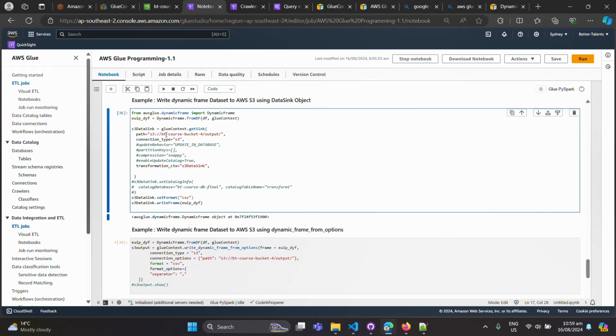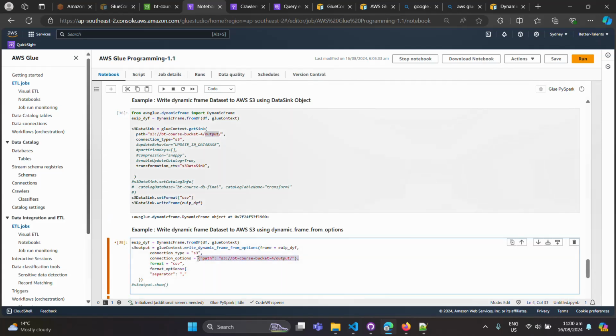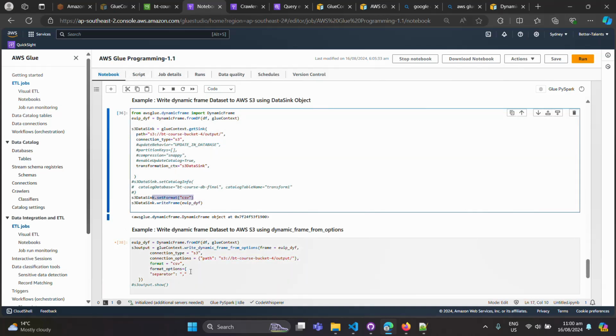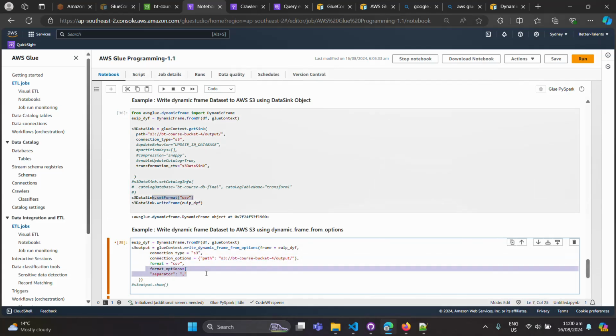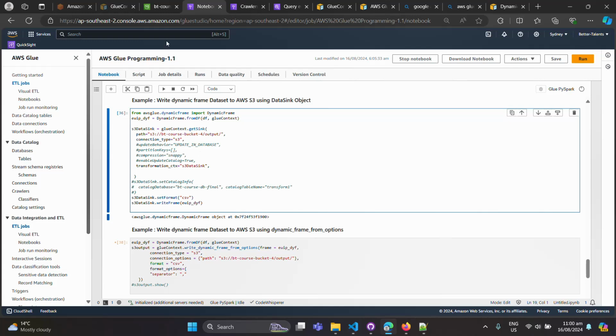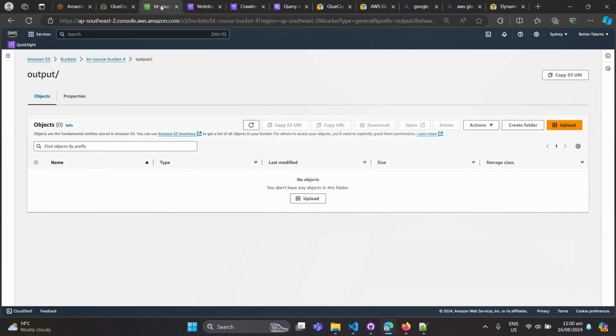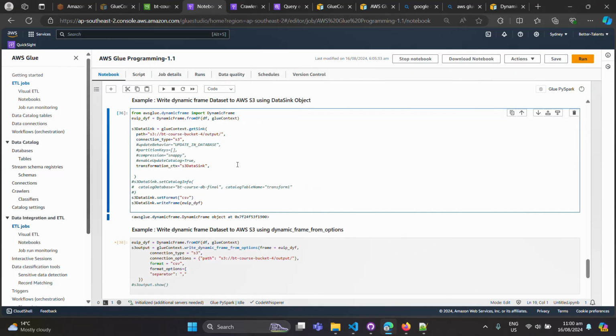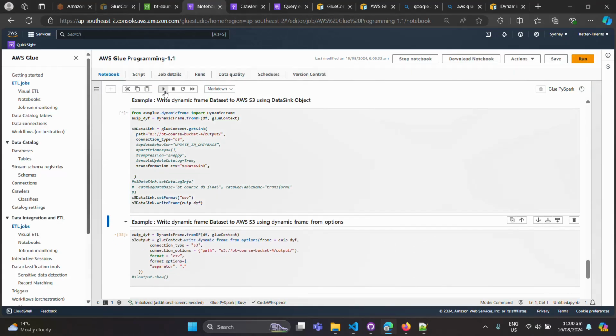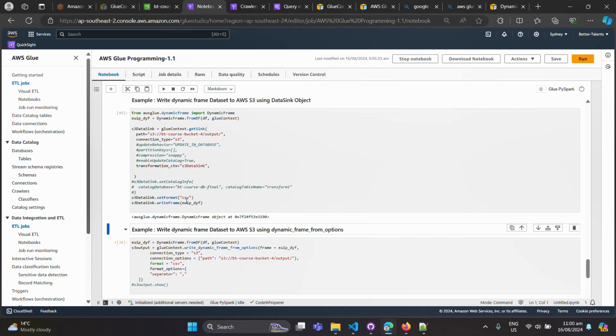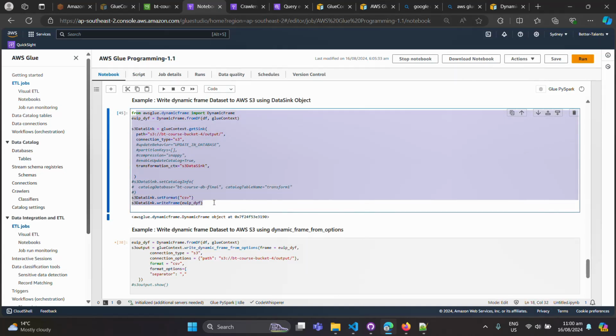So going back to the notebook, it's going to write to the BT course bucket output, both of them, and the connection type is S3. In this also the format is CSV. Here the CSV separator is also mentioned, and this is all the code inside that. We will go to the BT course bucket 4 and look at output. Nothing is there, so let's go and run this. Yeah, this one is completed successfully.